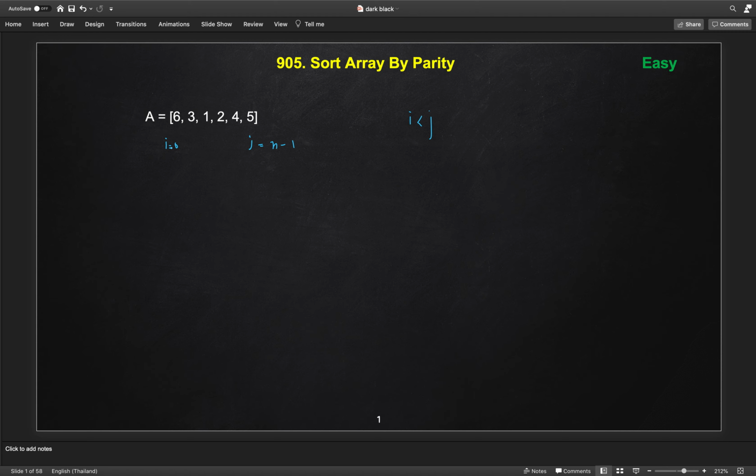So how will we solve this problem? First, for i equal to 0, we will check if A of i is even. If it is even, we will simply increment i by 1. If it is not the case, then we will check else if A of j is odd, if the last element is odd, we simply decrease j by 1. If it does not satisfy both conditions, which means like here it is even, i will be incremented, i will be here. Here it is odd, j will decrease, j will be here.